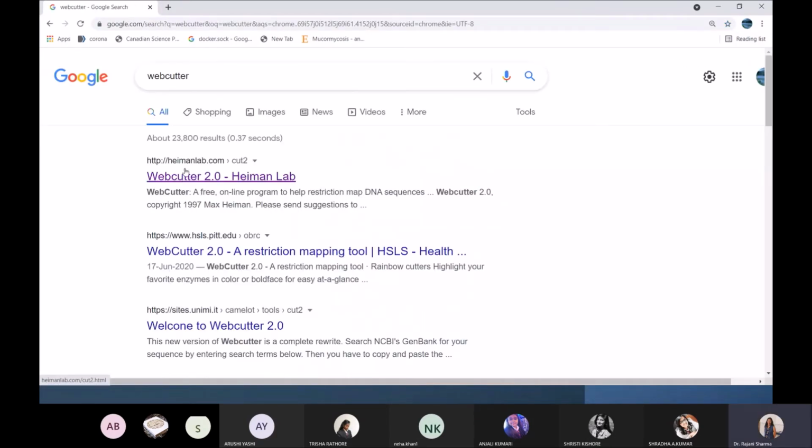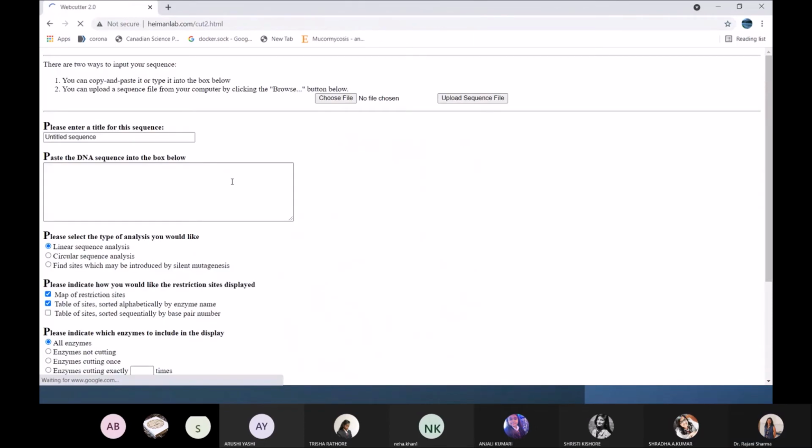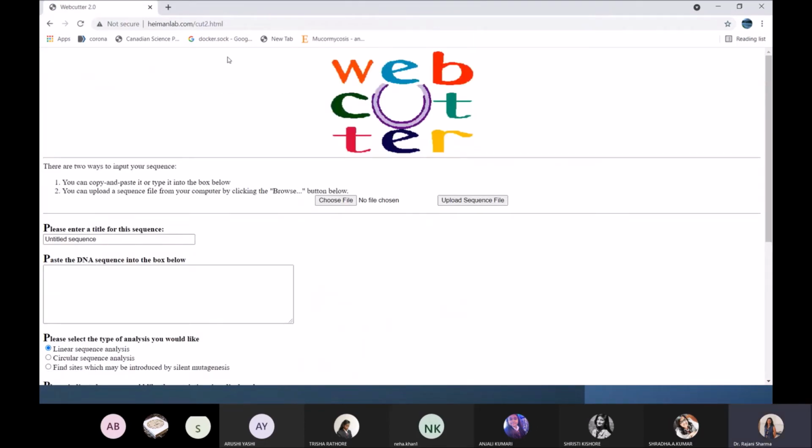So you can see, just by typing WebCutter, we have here WebCutter by Heyman Lab. Now when you open this site, what you will find here, the first option is choose file. Suppose you are working on some gene and you yourself have sequenced that gene, your desired gene that is not present in NCBI. So what you are going to do, you are going to choose the file where you have all the sequences of that genome or that particular gene. Okay, after choosing this, you're going to upload the sequence file.